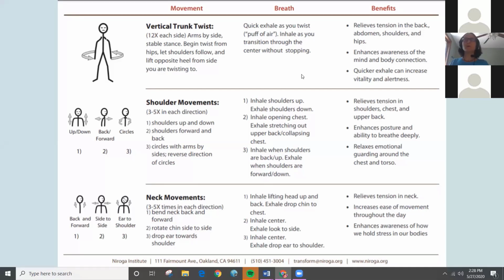You can circle the shoulders back, circle them forward. I feel better already. Okay, we're getting more advanced now. I'm going to stand up for vertical trunk twist. This recommends doing it 12 times each.